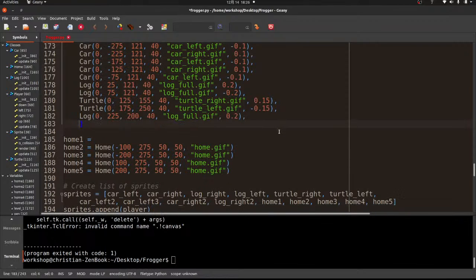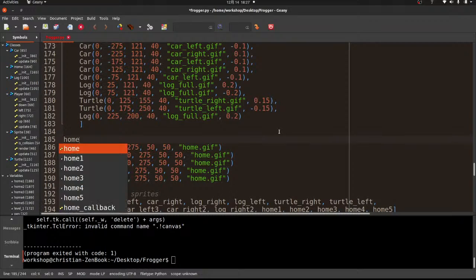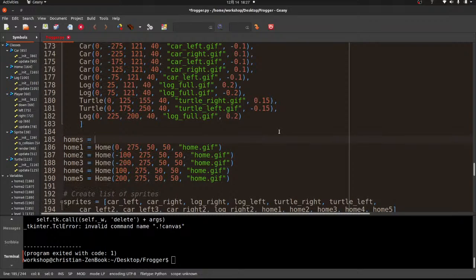My purpose, sorry, home is going to be on every level, so I'm going to make a list of homes. I'm going to try something here. I've got to put that home back. Hang on a sec. There we go. So I'm going to say homes equals, I'm going to make a list of homes, and yep, I did the commas.